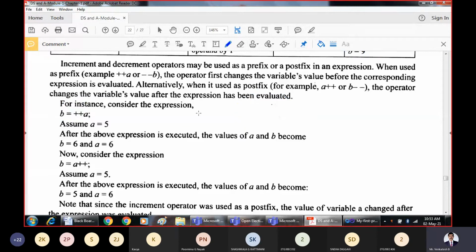Right. This is a bit complicated for some of you. What I will do is write the value of A in a box, and B in a box. Let us resolve some memory locations for this. Assume A is 5. Now I should execute this expression, that is B equal to plus plus A.